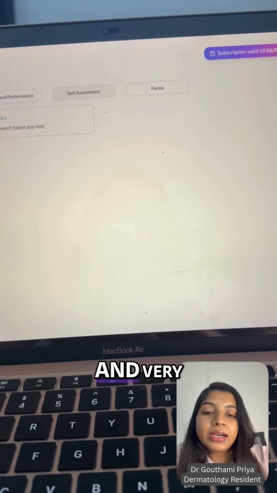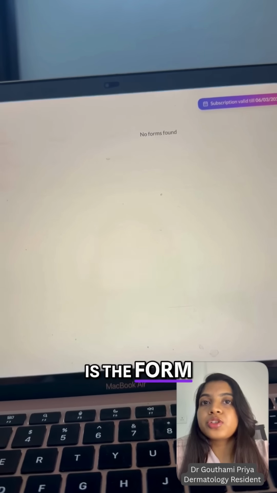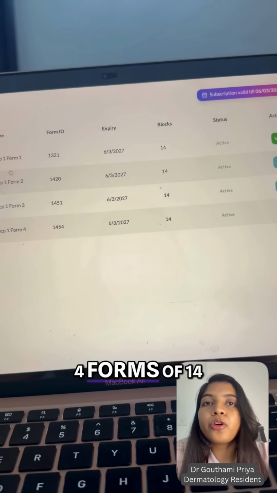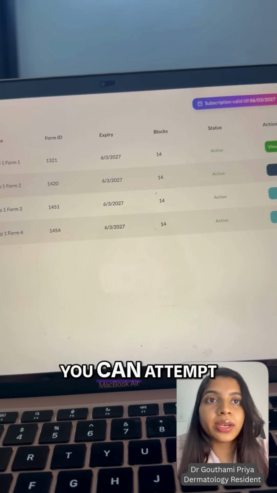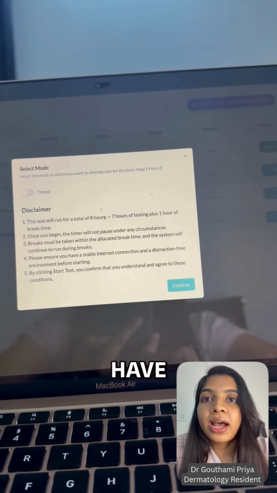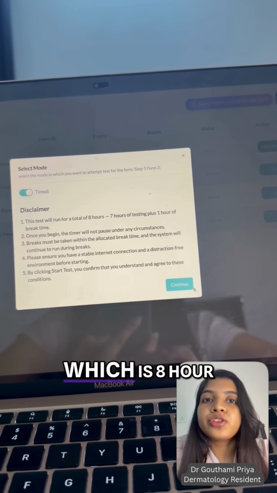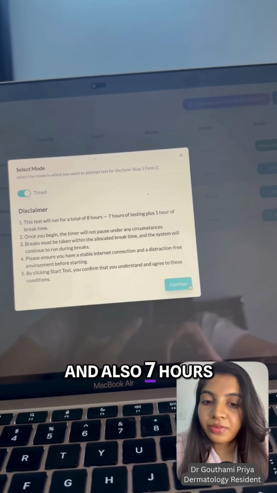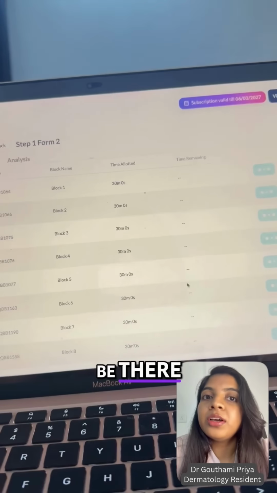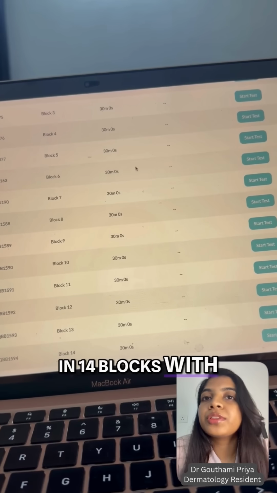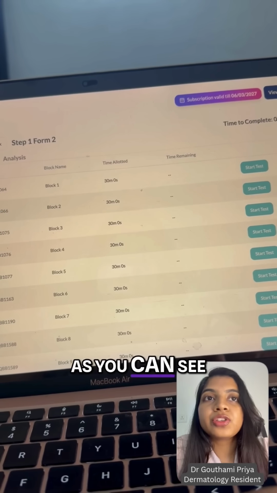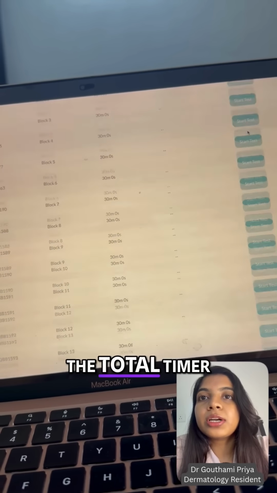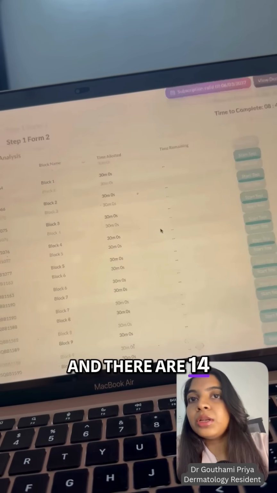And a very important thing is the form structure. Here we have 4 forms of 14 blocks each. You can attempt any form, which will have an actual timer of 8 hours, and also 7 hours of block timers, which will be set in 14 blocks with 30 minutes each. As you can see here, 8 hours is the total timer and there are 14 blocks over here.